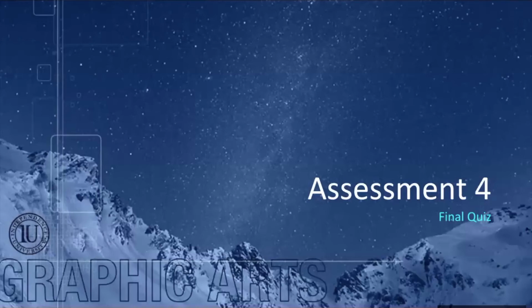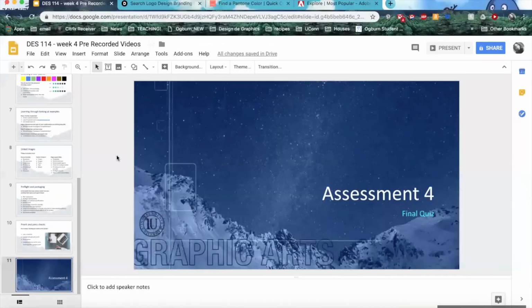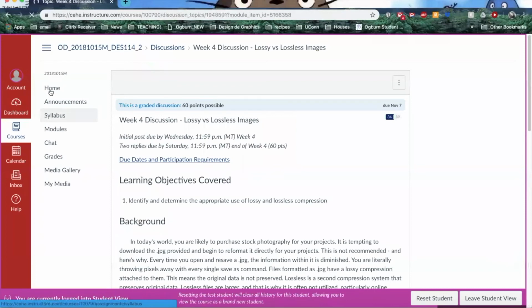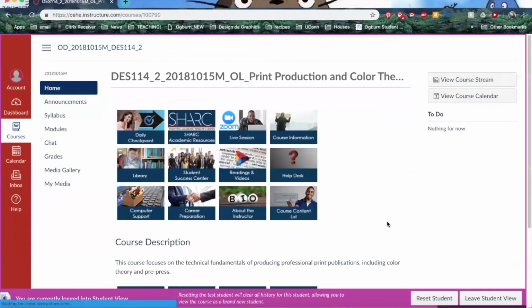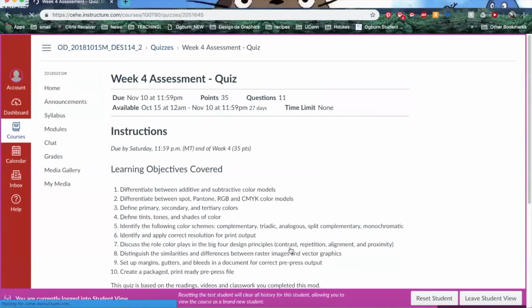All right, so let's take a look at assessment 4. We actually have a final quiz this week. So let's hop on over to that in the course. I always want to tell my students, you also have that career integration quiz, which is different from your final quiz. It's worth 15 points. Make sure you do that each mod. Don't forget to do that. Get all the points you can, right?